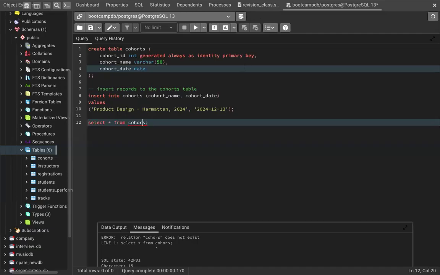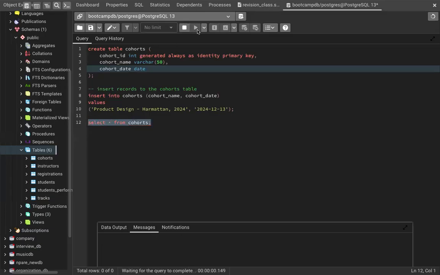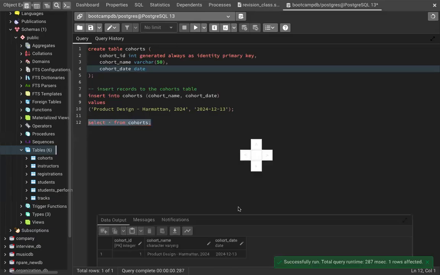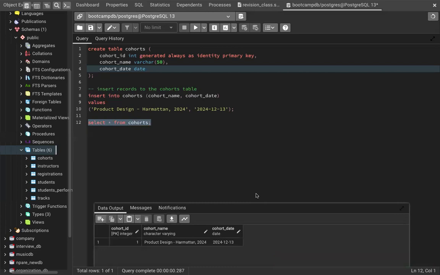So I'm showing you guys how to debug. And voila, we have one record. Can you see how we are putting the values? The date data type, we are putting it in quotes. Now you can see that I didn't include the cohort ID, but we have a record, and the cohort ID column has been filled. Auto increment.